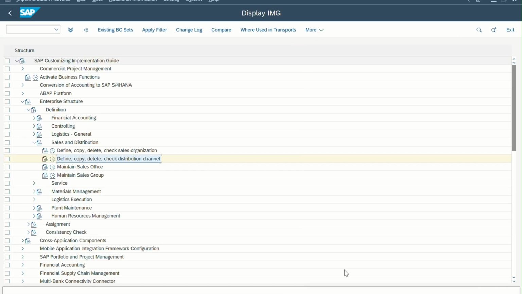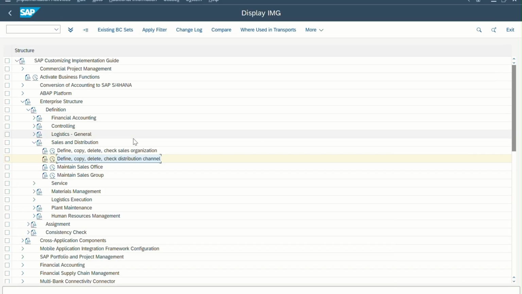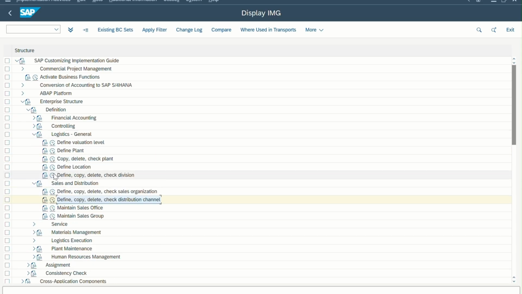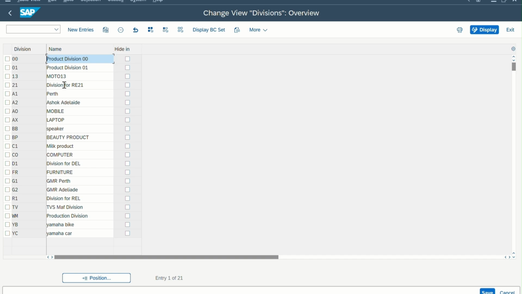Next up, you have your division. After that, we are done with the creation of your sales area. Division is not visible. You might ask why it is not here: it's a part of your logistics. So you need to come inside logistics general. Here you will find your division. Copy, delete, check, division. Just define it, or you can also copy it.